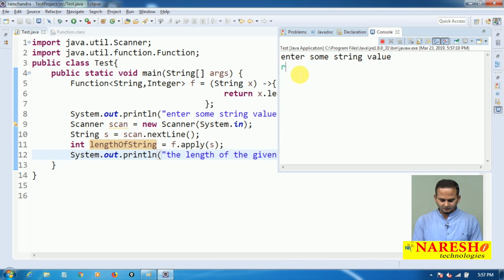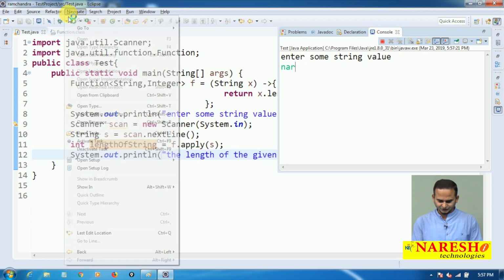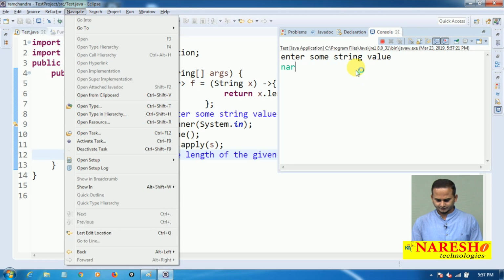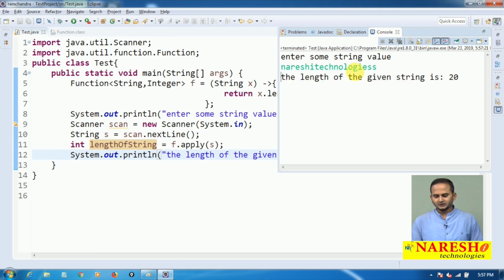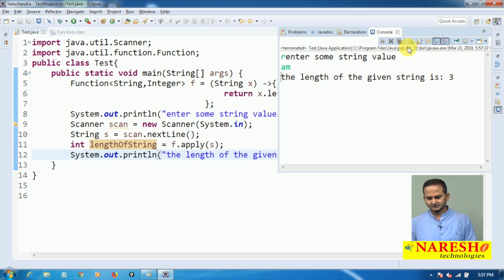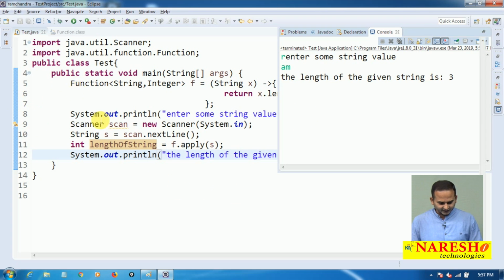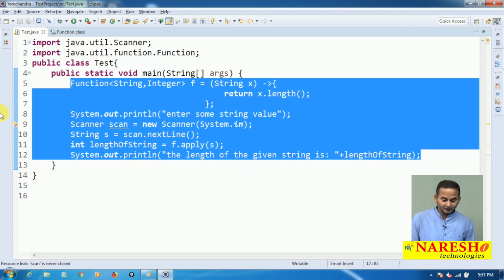Enter some string: Ram Chandra, total is 10 characters. Now let me execute the same program one more time. Naresh I technology, so like this we will get 20 characters. For example, a simple word like Ram: how many characters are there? 3 characters, so we will get 3. So here I enter RAM, totally 3. Okay? So this is the way we can work on function.